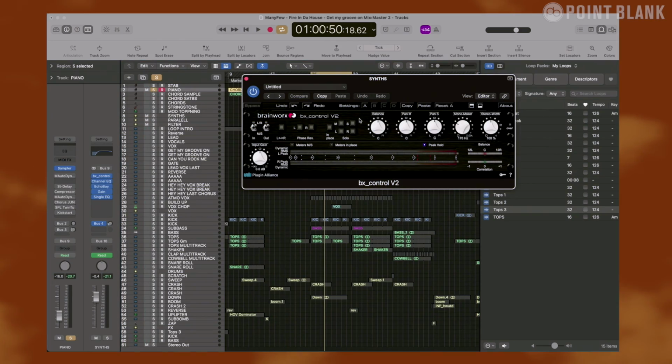But we chose this one, and on the bass we have the BX Control V2. Also a really efficient plugin to use to add that bit of a mono to it. So we are adding the mono maker to 170 Hertz.